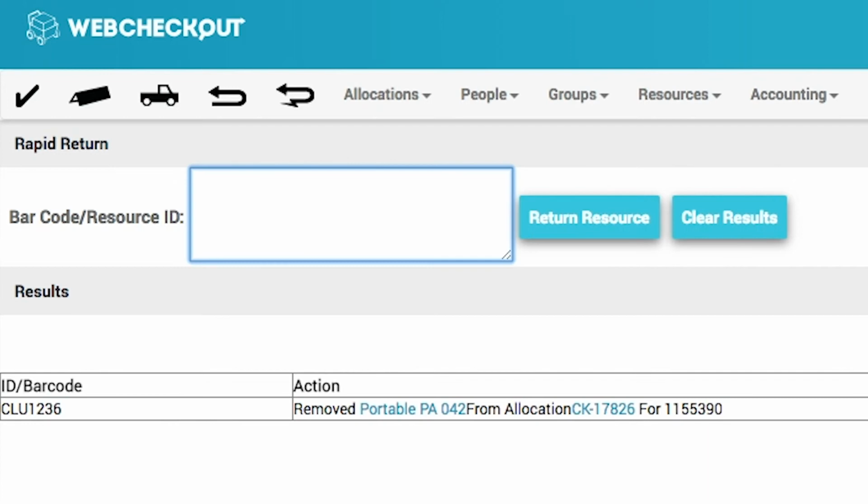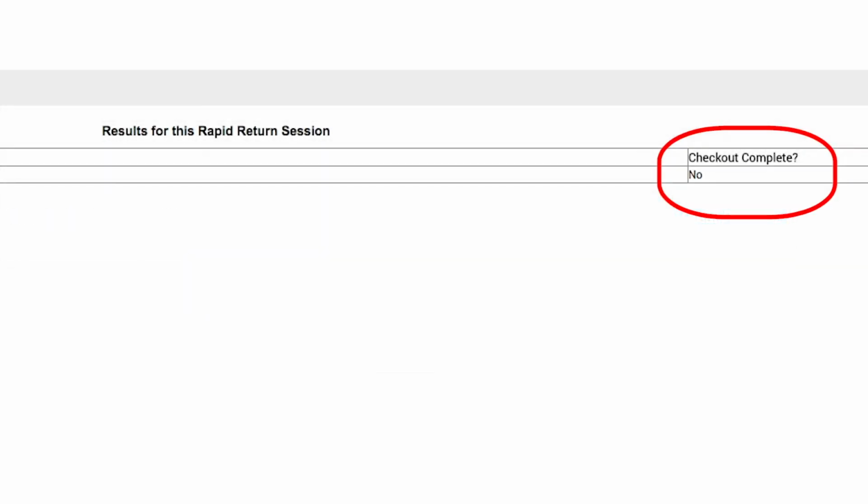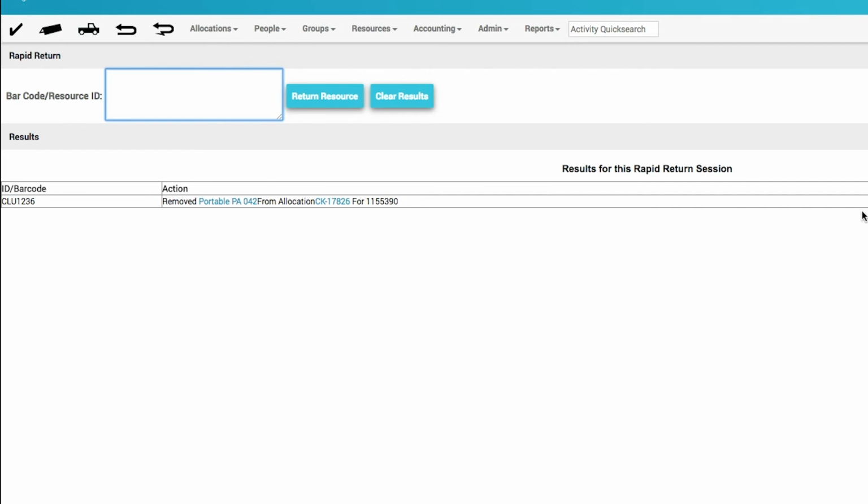Then, press Return Resource. Notice the Checkout Complete column. If it says Yes next to the item that you returned, then this process is complete. If it says No, then this is an indication that there was more than one item checked out to this patron. Click on the ticket number to open the checkout.